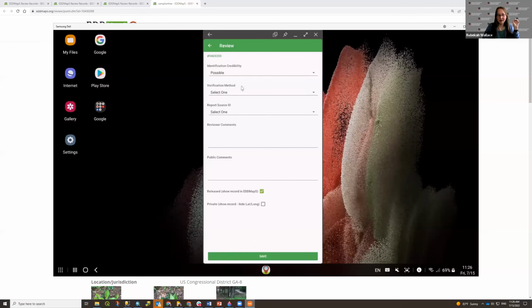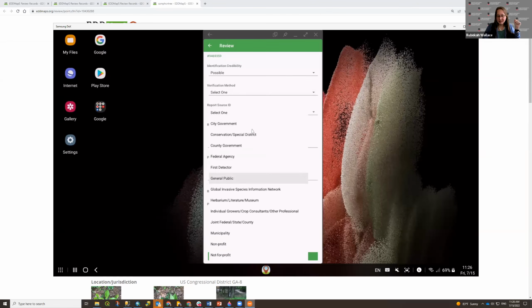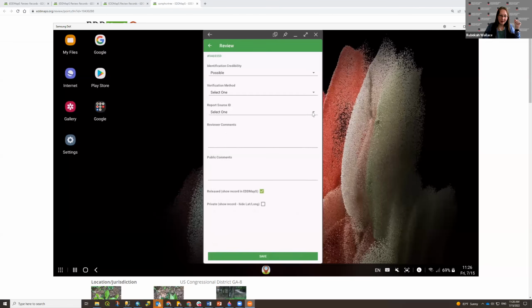So I could potentially say, okay, this is possible based on whatever information makes it possible. My options are, did I collect specimens, based on my own expertise, if I didn't collect any photos, anything like that. Report source ID is the same as from the other page. And then again, we have reviewer comments, public comments, and here's where you select if you want it released or not. So this is a little bit different, but it makes this all stay very nicely on one page. And again, you also have that private field.